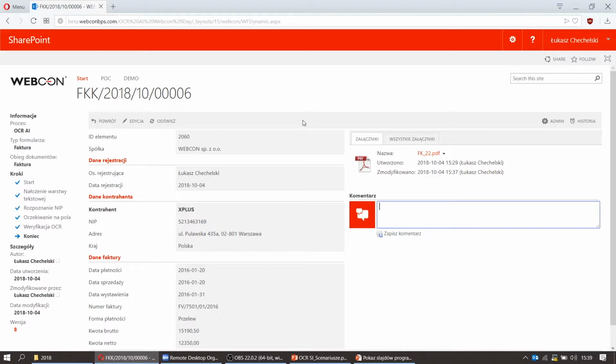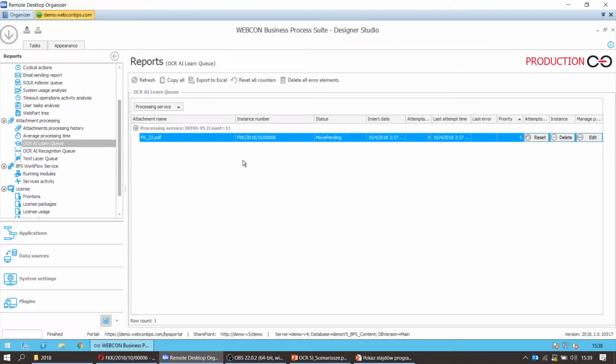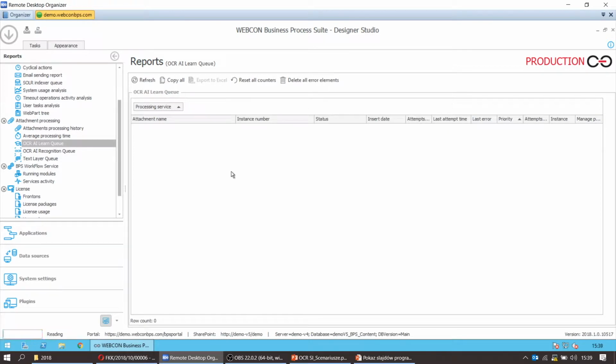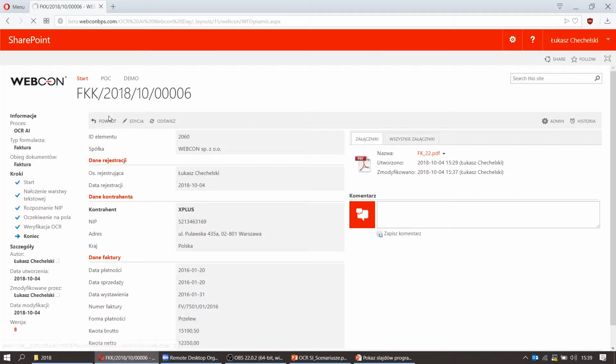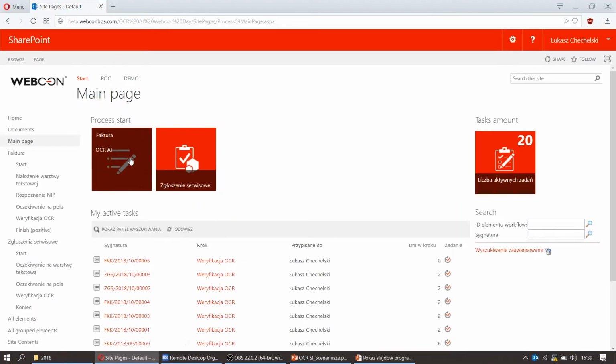And depending on the general load of the system, this processing of one document will take from 2 to 15 minutes, and the 15 minutes is really an extreme example when the system is extremely overloaded. You can see that the document went further, so the document was added to the new field.